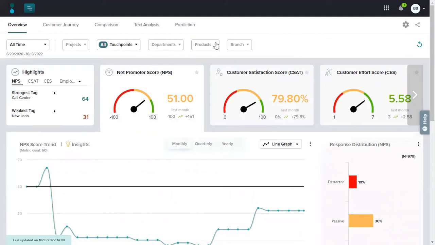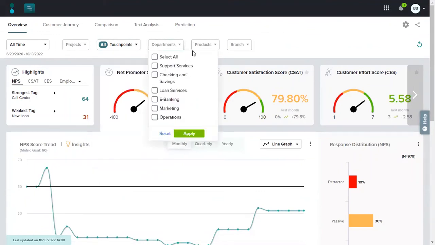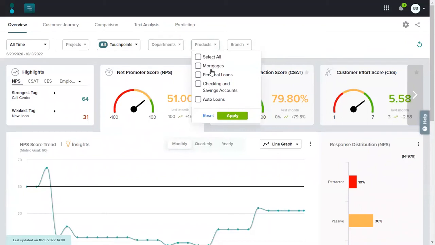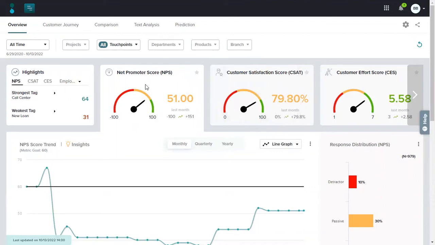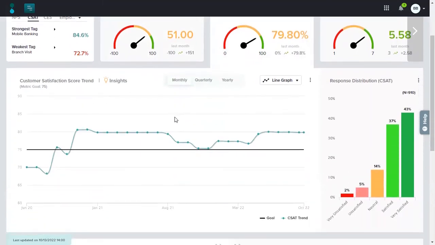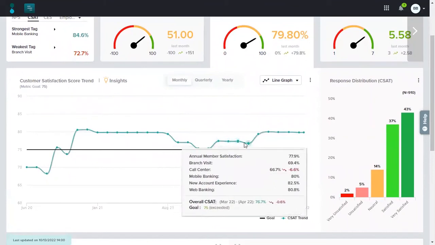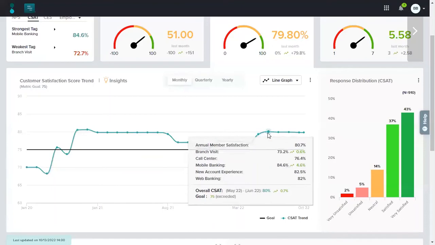Now there are categories and filters up top. All these are custom, so you can program these yourself. But I can start to drill down by touch point, by department, as an example, individual products and services, branch locations, for instance, even time period. And again, it's very easy to toggle between the metrics. And in doing so, my instant highlights will update, and as will my trend. So at any point in time, I hover over this satisfaction trend, I can see where scores are increasing and decreasing, and I can spot potential issues throughout the customer journey.